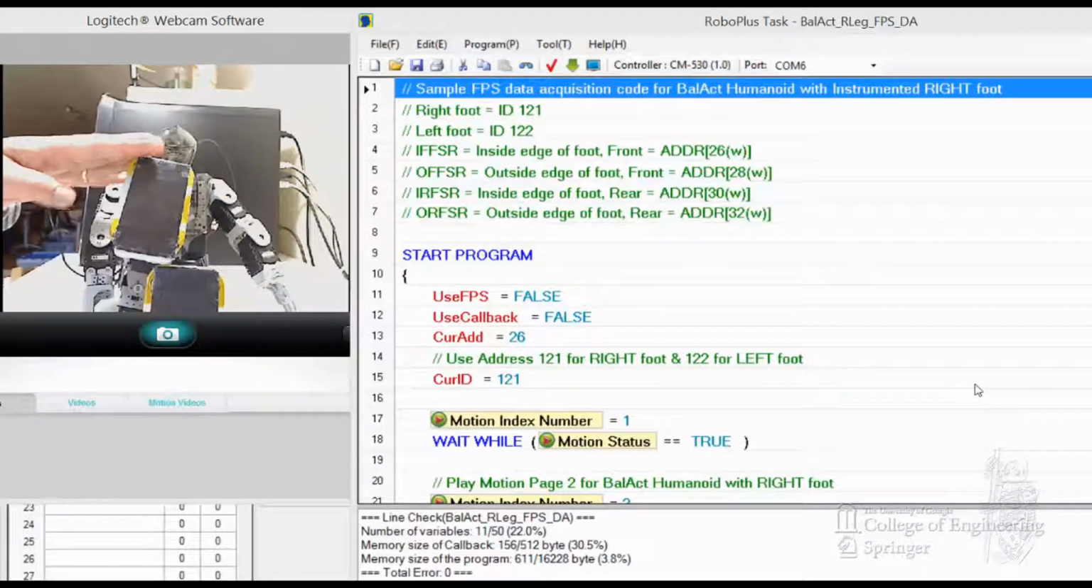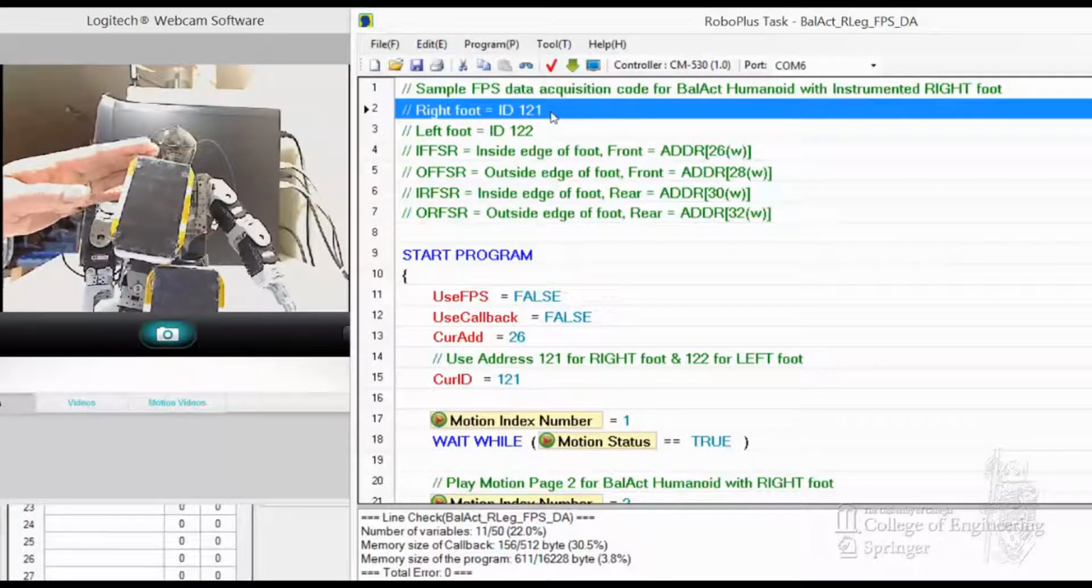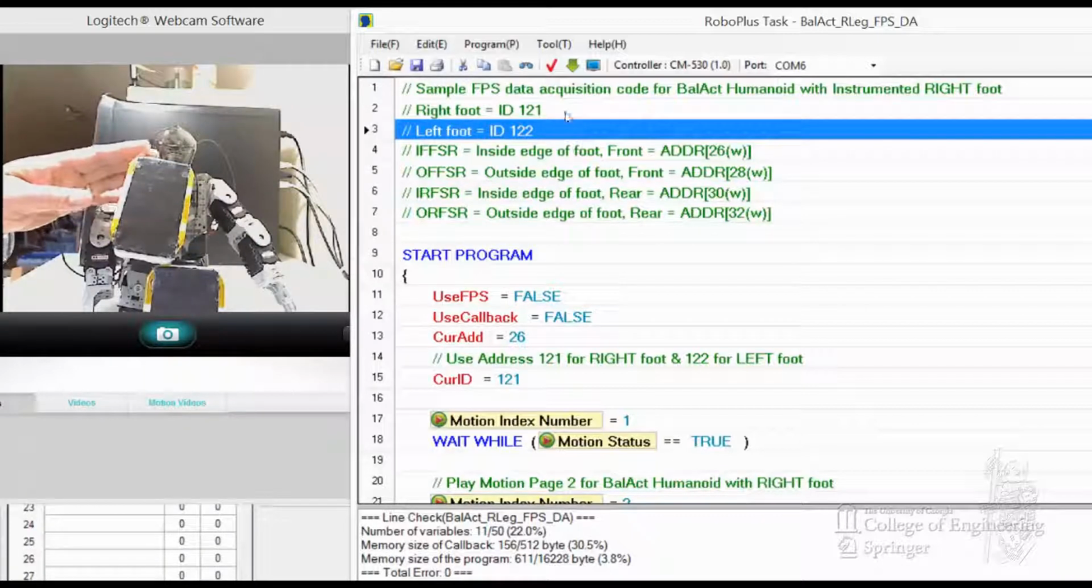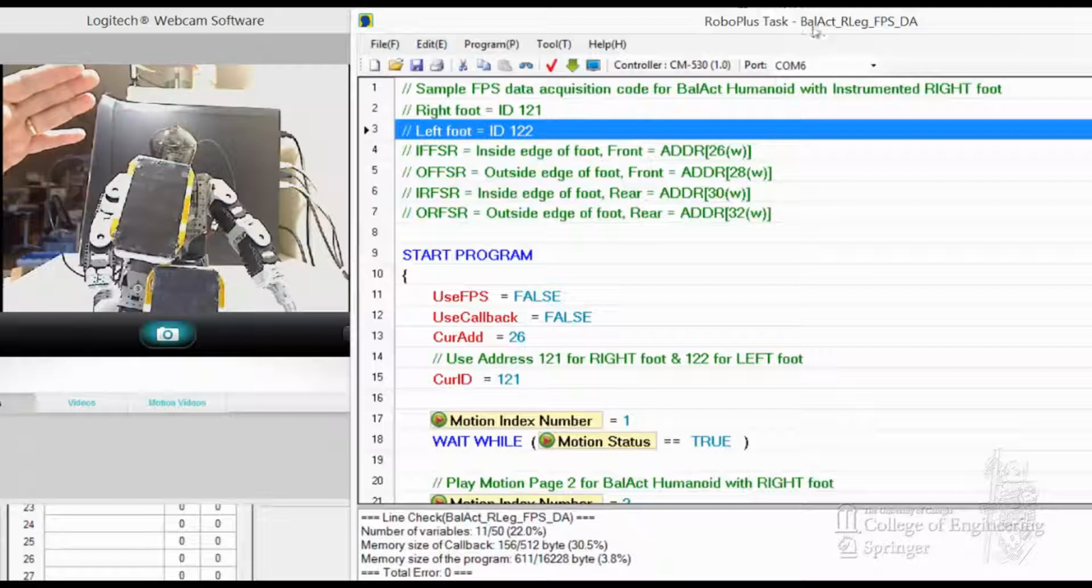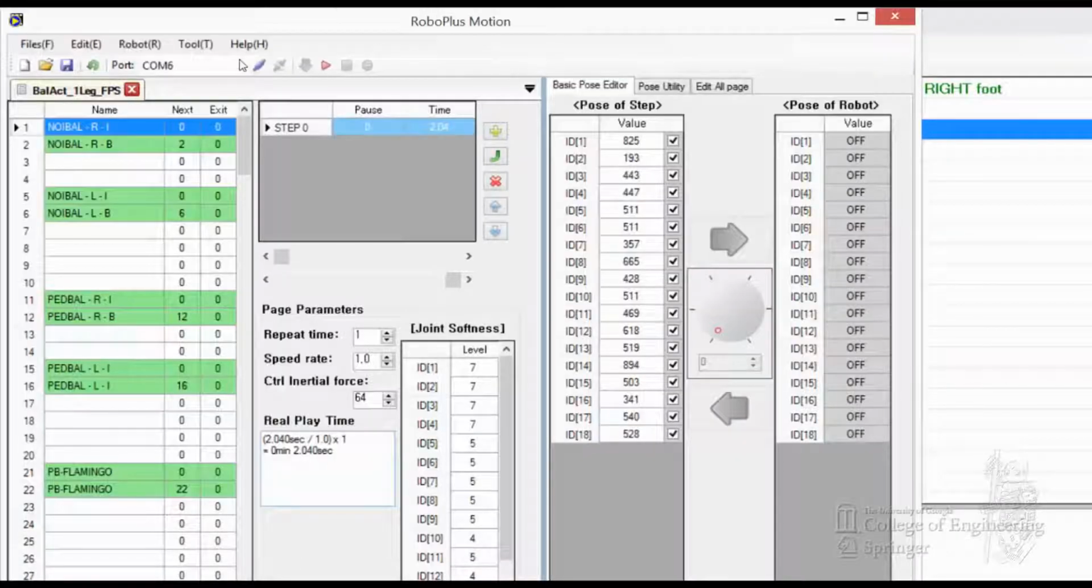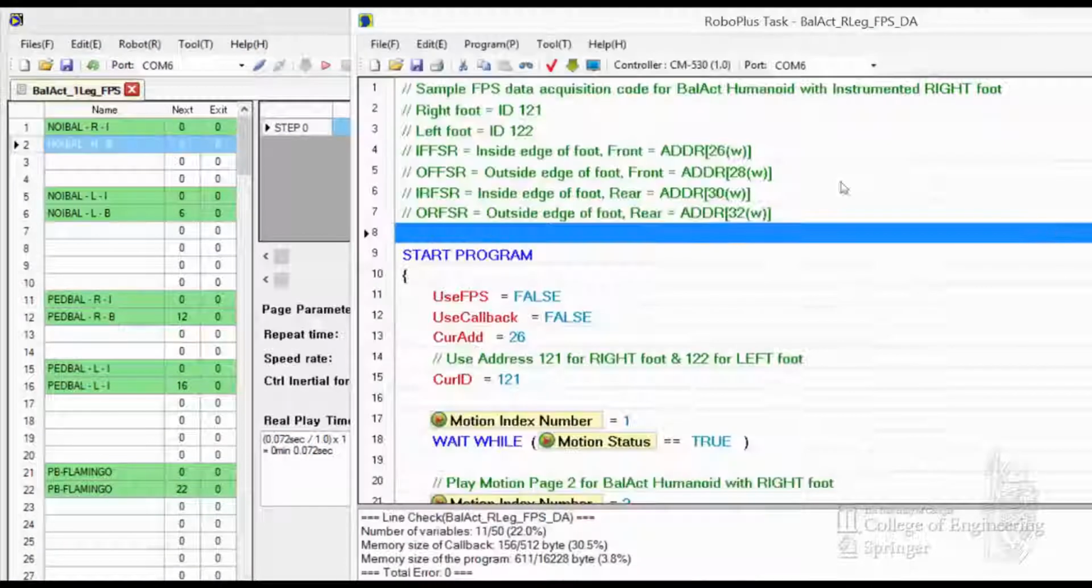So we'll be using the right leg to balance on, and this is a simple data acquisition program to show you how they read. The right foot is dynamic, so compliant. The right foot is ID 121, left foot ID 122. We'll be using the back right leg FBS DA.tsk file. Also, we're using the balance one leg fps.mpn file. We'll be using essentially page 2.